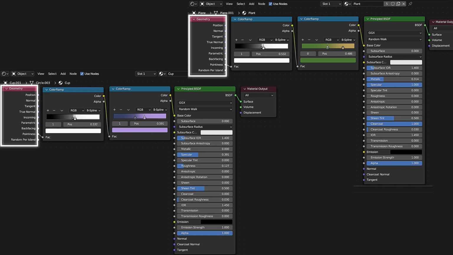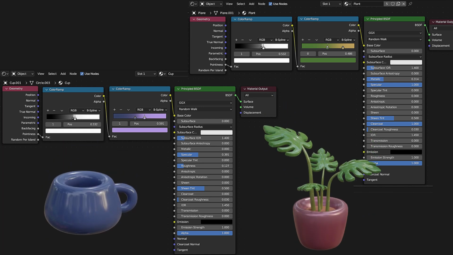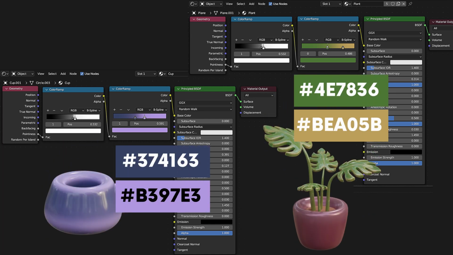Using the Geometry shader node, more precisely the Pointiness output, we can take these plain materials to this. The Pointiness output is only available in Cycles, but there are some tutorials on YouTube on how to achieve this effect in Eevee using other nodes.